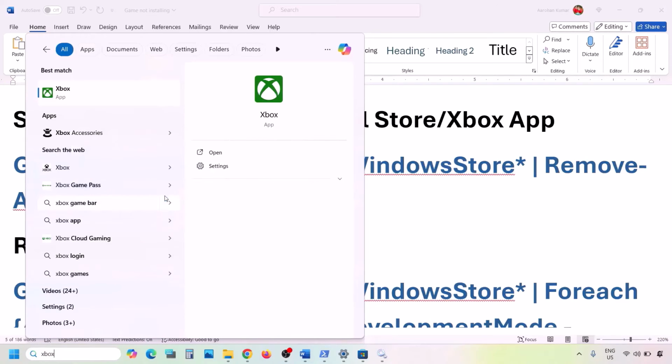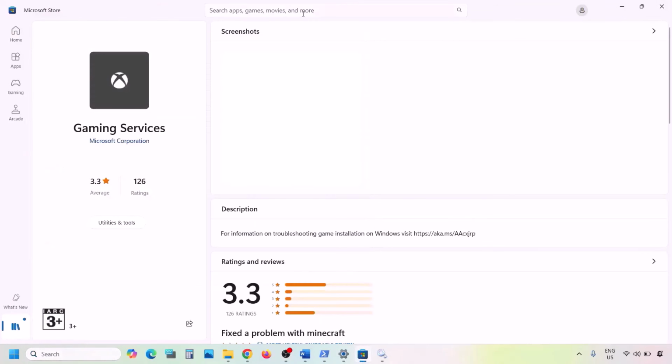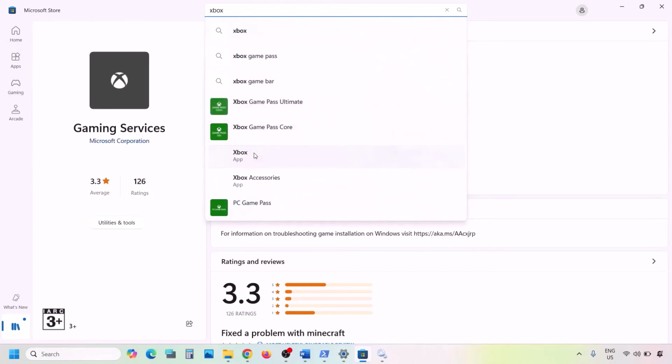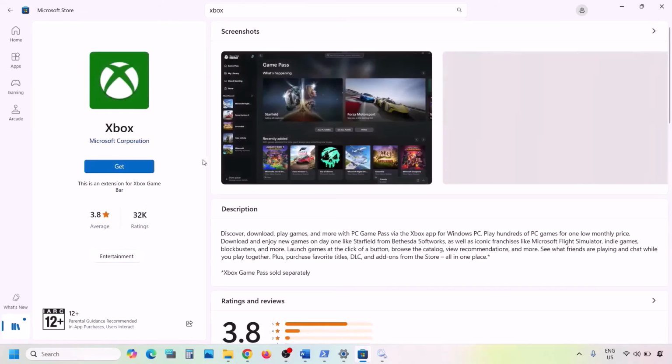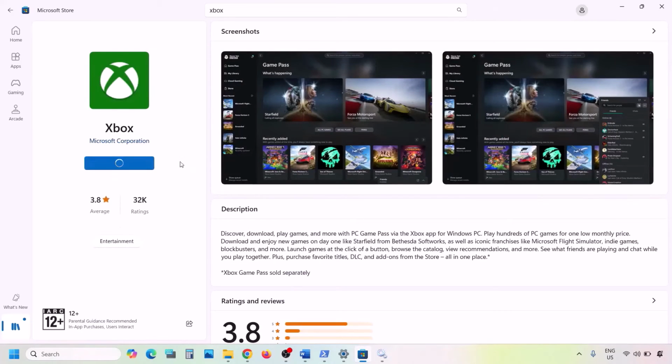Uninstall. Now once the uninstall is complete, you can open Microsoft Store on your computer, and then in the Microsoft Store you can type in Xbox app, and then once you see Xbox app, you will see the install button over here. So you click on install, and once the installation is complete, you can check.